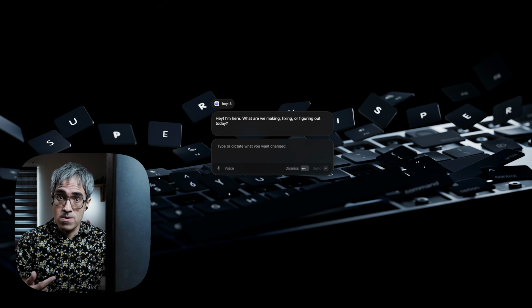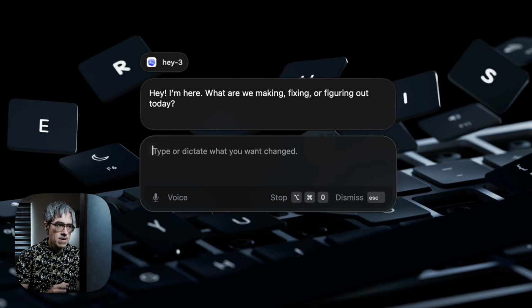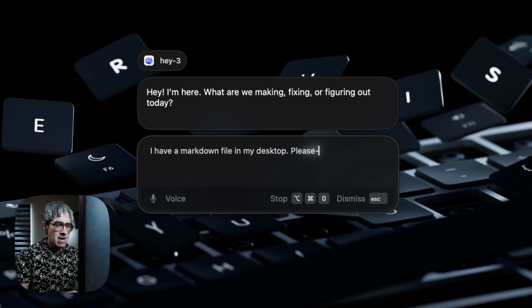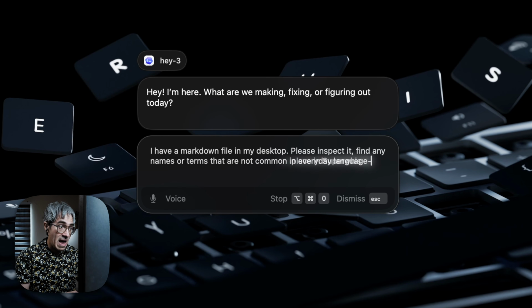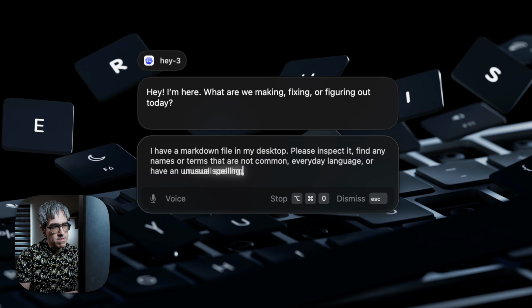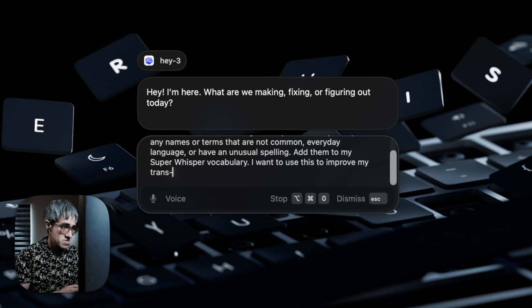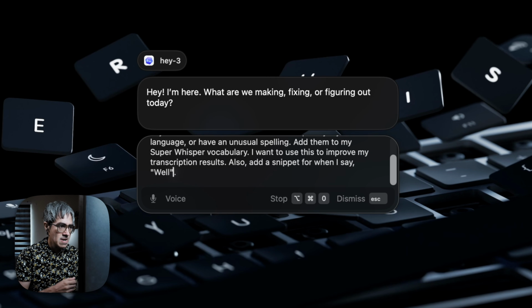With the MCP, you can set all of that just by asking. For example, "I have a markdown file on my desktop. Please inspect it, find any names or terms that are not common everyday language or have an unusual spelling. Add them to my Superwhisper vocabulary. I want to use this to improve my transcription results. Also, add a snippet for when I say web shortcut, so it inserts superwhisper.com."